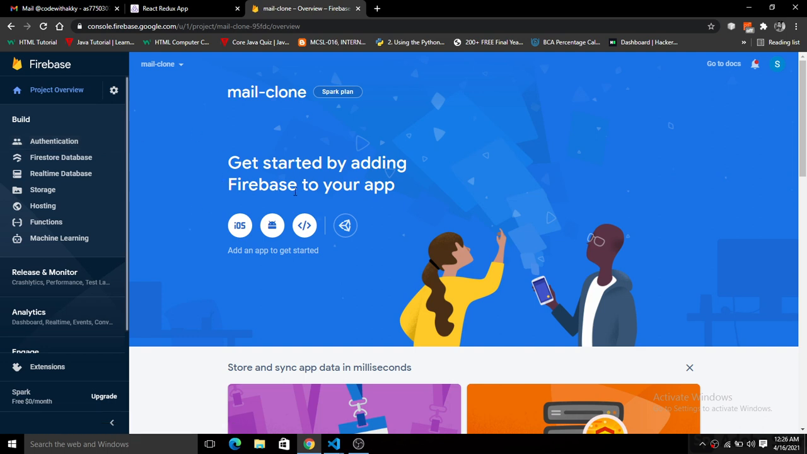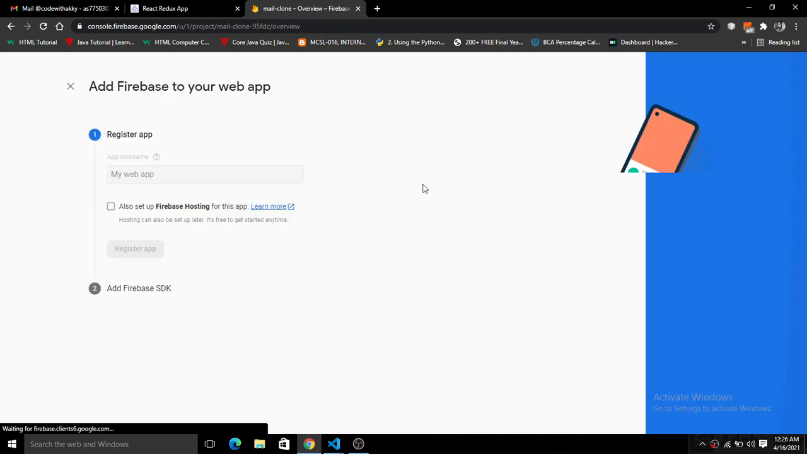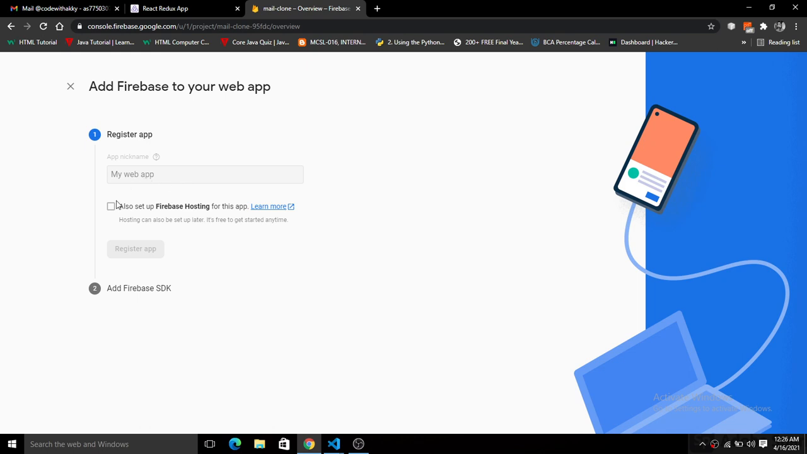Here, what we are going to do is build a web application. You simply click on this web app, and now you have to register here. If you want to host with Firebase hosting, you can simply check this box here for the hosting. I'm not going to implement the hosting, so that's why I have not checked this.